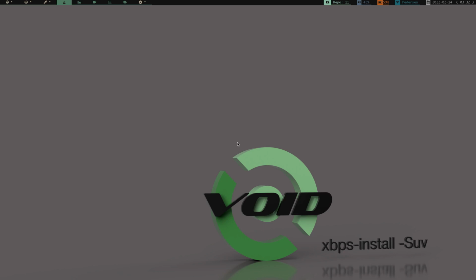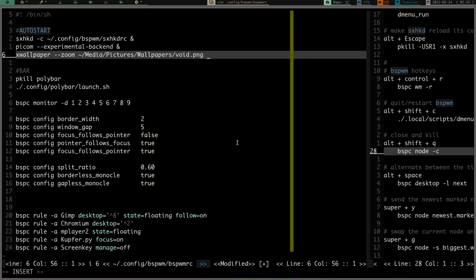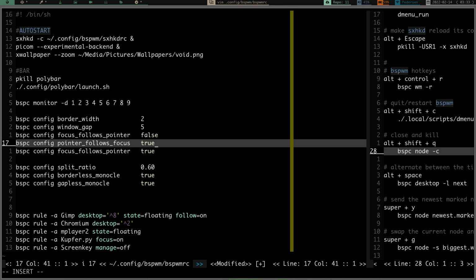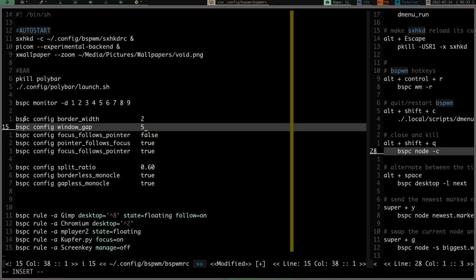So now we've got a bar. I kind of showed you how to get a bar going. I've showed you how to get wallpaper on it. Let's do a couple other deals here in the configuration file. So I have bspc config border_width, which is 2. We have bspc config window_gap, which yours will be 12. Mine's set to 5. You can set it to whatever you want, and that will change your window gap.